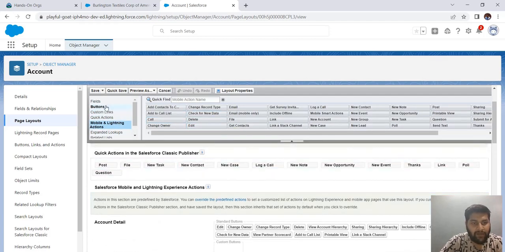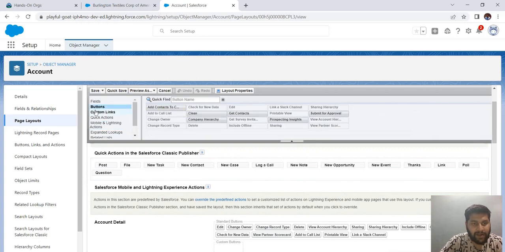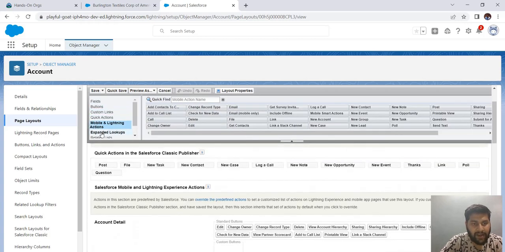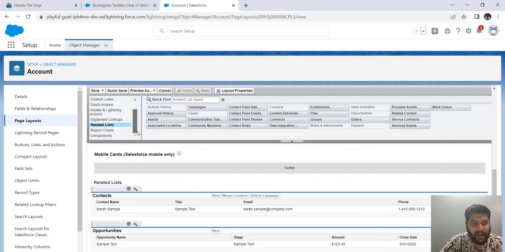So we have various things like fields, buttons, custom links, quick actions, mobile and Lightning, expanded, related lists, and all this.